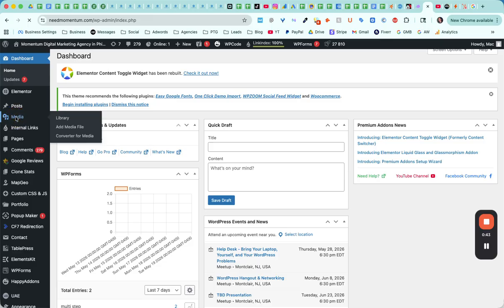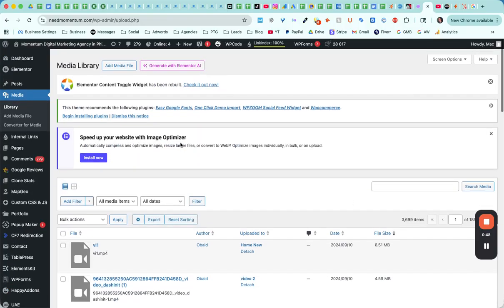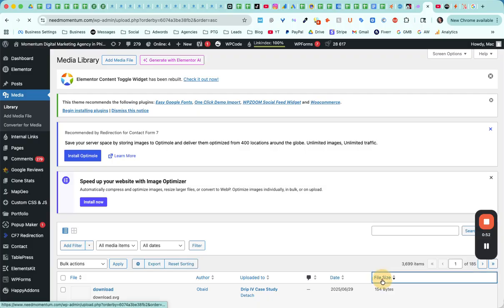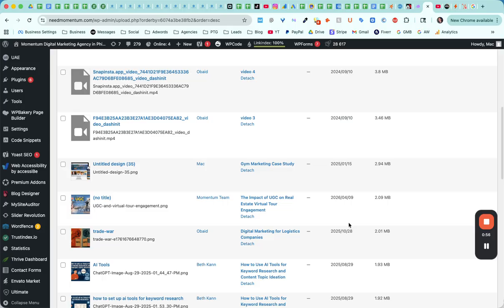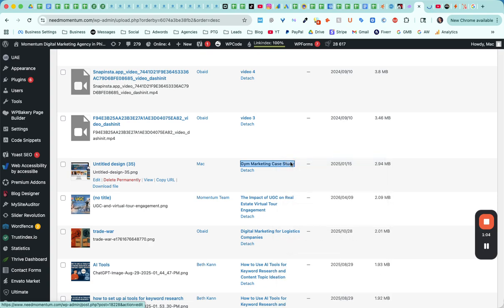So you're going to want to choose media. And then your heaviest media is going to be at the top. You can rank it by file size. And the bigger the file size, the more space it takes up, the slower your page will actually load. So this is the base image or photo here. So we're going to open this up in a new tab.